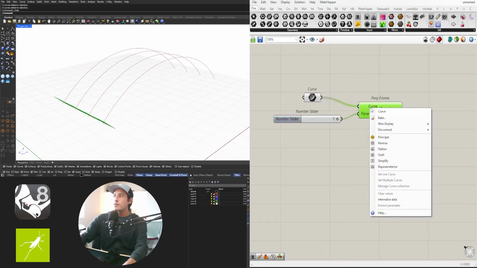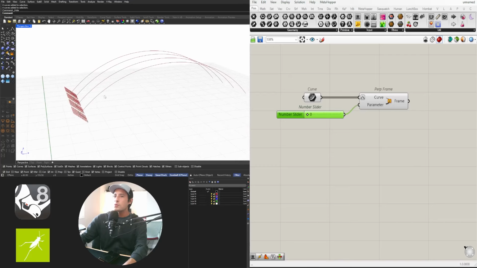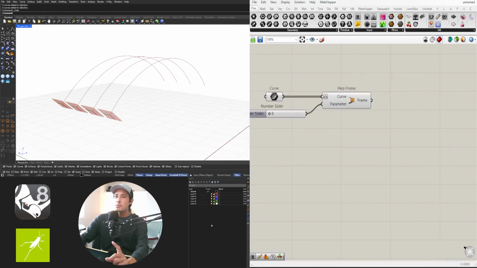Now 1 here, we first need to reparameterize. So now it can be created at the beginning or at the end. We'll choose here 0. It actually doesn't really matter because we're going to be sweeping these along that curve. So now that we have the reference planes, let's pick 1 and create the design around it. This way we can then apply it to the rest when we graft it.